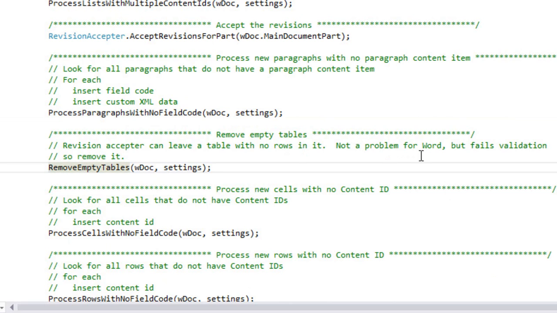The revision acceptor can leave a table with nothing in it, so it doesn't have rows and it doesn't have cells, and that ostensibly should be part of revision acceptor. I need to add that to revision acceptor, but I didn't want to impact revision acceptor for this project, so I added this code to go in there and find tables that have absolutely nothing in them and get rid of the table markup for that table. Again, down here, process cells with no field code.